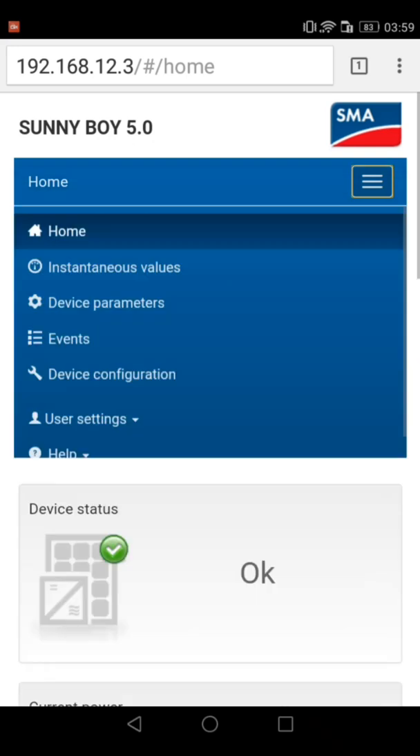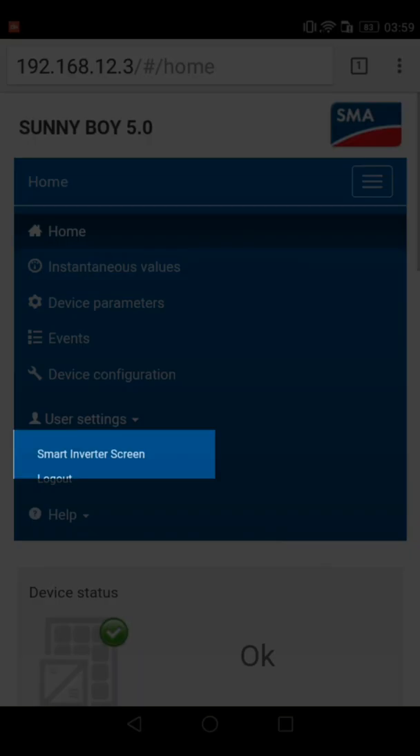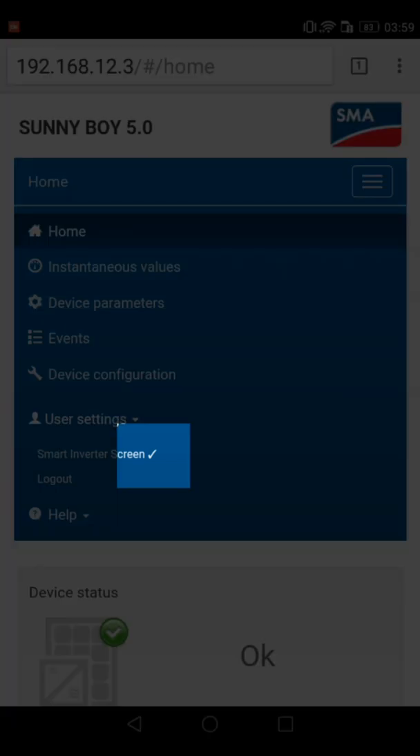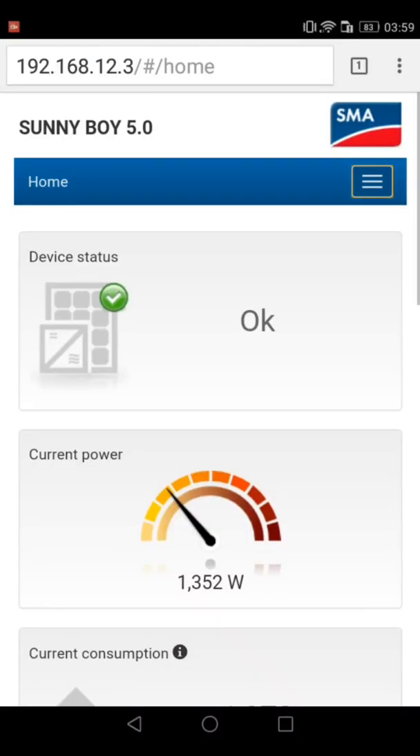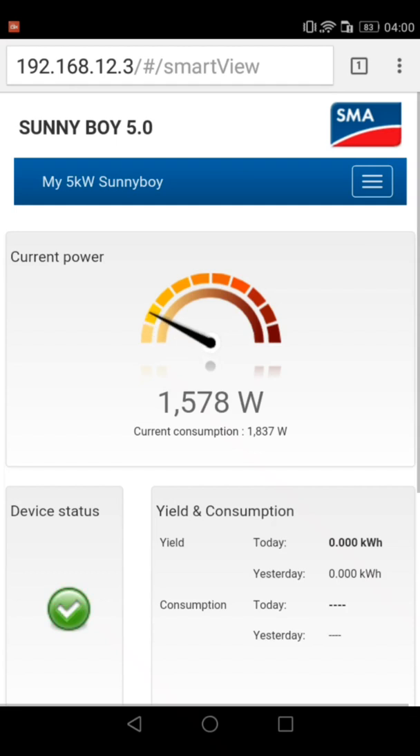On the page that opens, select User Settings from the menu. Click Smart Inverter Screen. A small tick mark should appear next to Smart Inverter Screen. You can now refresh the page. Your inverter smart screen page that opens is now accessible without needing to log into the device.